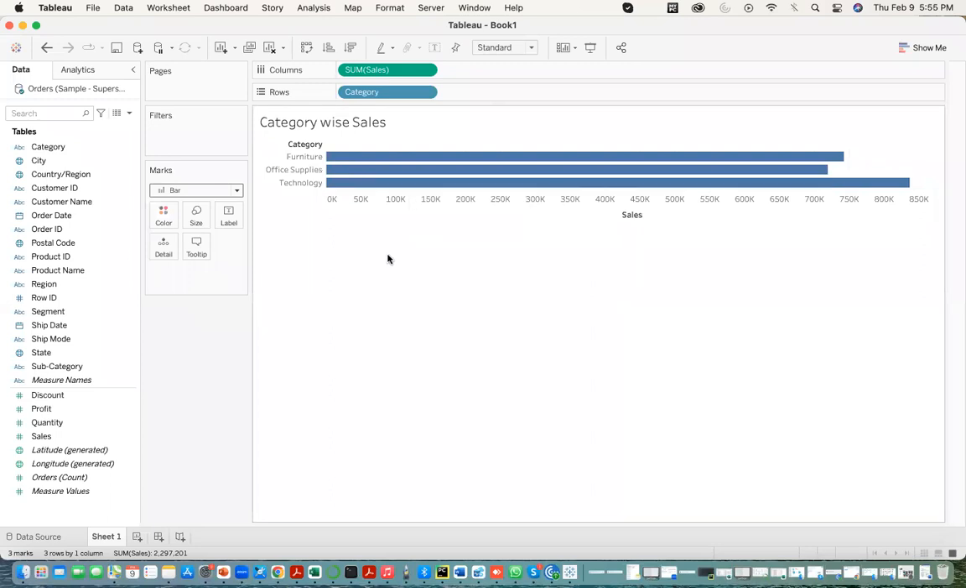So here, if we present this directly to the client, will he understand anything? We have just dragged and dropped, but we haven't shown how much sales there are for furniture, how much for office supplies, how much for technology. Using these lines, you can predict a number, but you haven't displayed the particular number next to that bar chart. That we will do in the marks card level.